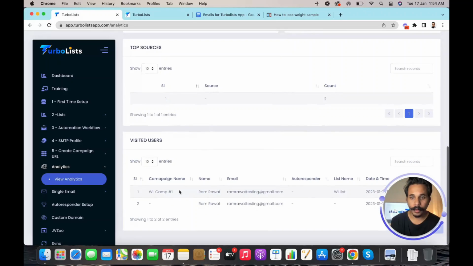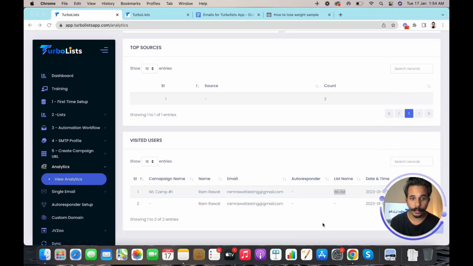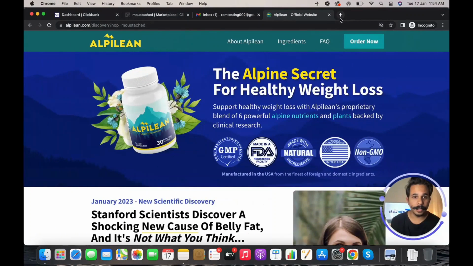we'll scroll down. We can see WL Camp 1, there is one user registered named Ram Rawat with such-and-such email address. And this was the list name. And we can even see it was added at 3 p.m. Eastern time. So once this is done, the campaign URL has redirected me to the landing page of the affiliate offer.